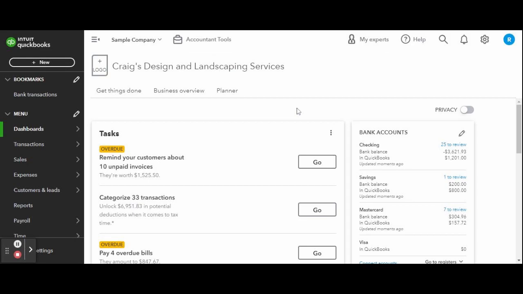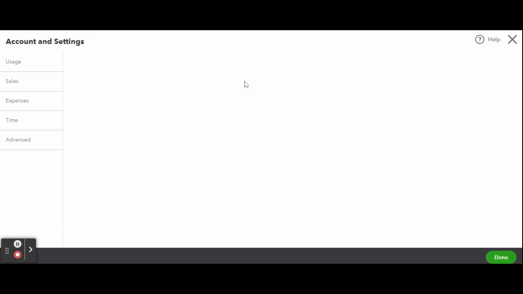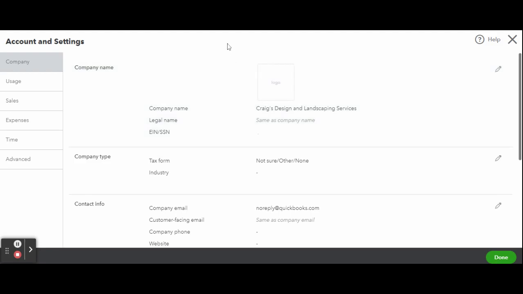First things first, you'll want to head over to the gear icon in the top right corner of your screen and select Account and Settings. Once inside the Settings screen, open the Sales tab. Here is where you can edit all your account receivable settings.